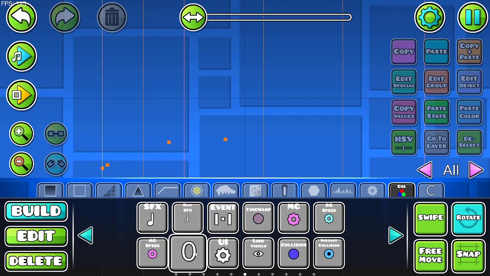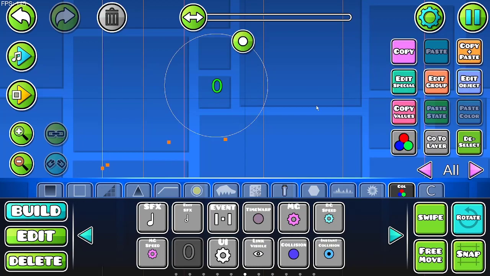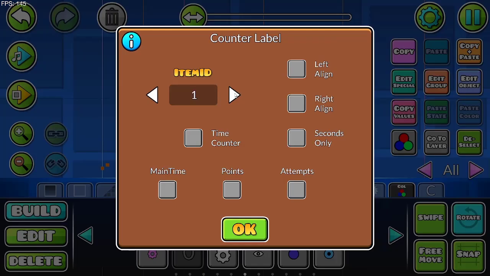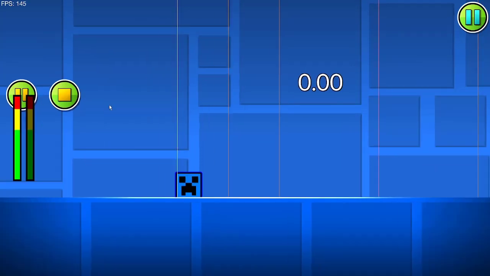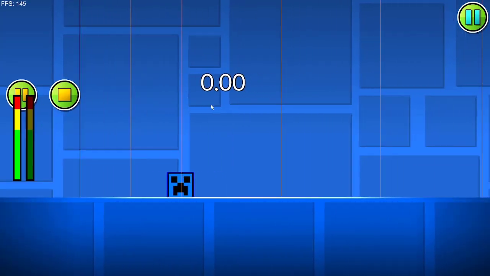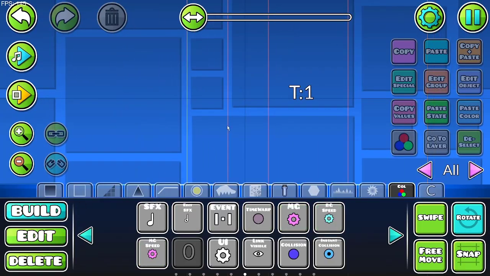So we need an item counter display for this. Give this an item ID of whatever you'd like, but if you're at the beginning of the level, like me, what I recommend is to click on item ID of 1, and then click on time counter. You'll see C of 1, time of 1. It will give you something like 0.0 and stuff like that.